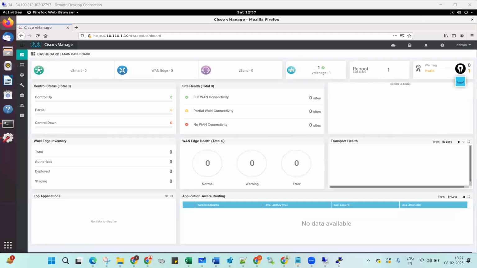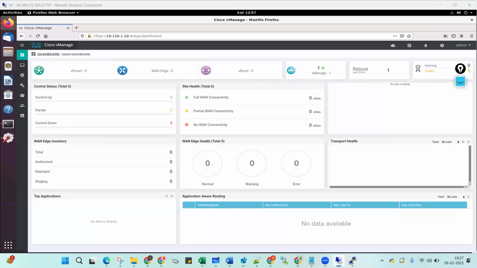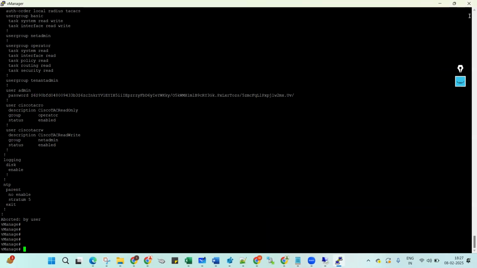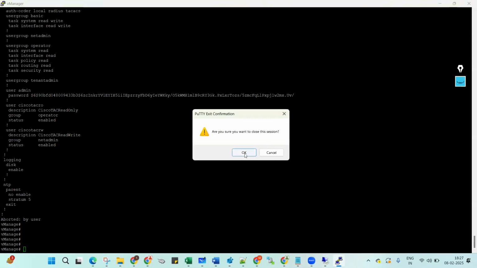Okay. So the Vmanage configuration is also done. We will now proceed with the Vsmart configuration.